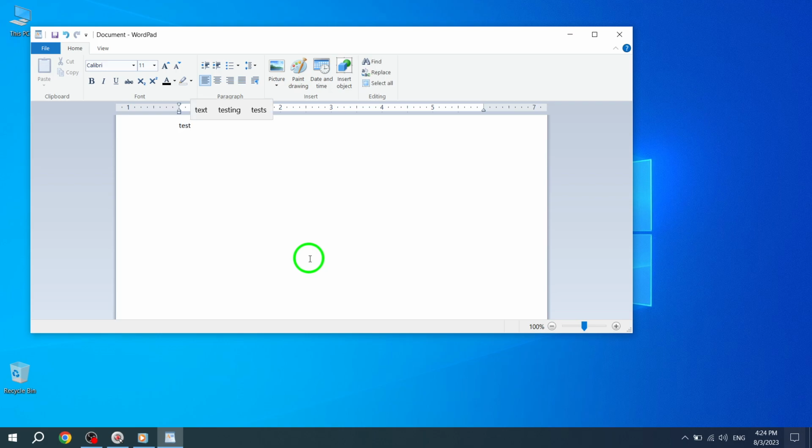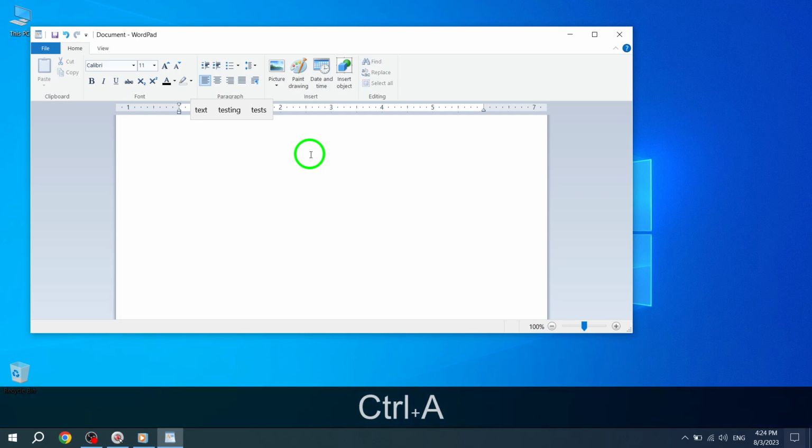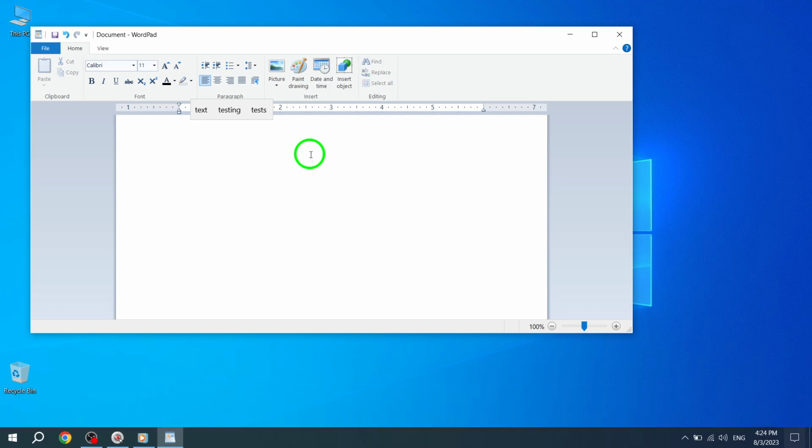Fantastic! You've successfully learned how to use WordPad in Windows 10. Now you can take advantage of its features to enhance your document creation and editing process. And that concludes today's tutorial on how to use WordPad in Windows 10.